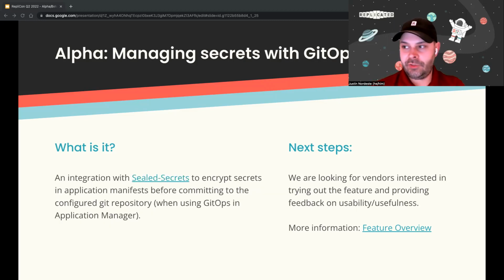Next up is managing secrets with GitOps. So this is in particular for those vendors that have customers that opt into using our GitOps functionality with Application Manager. And basically what this feature does is provides an integration with sealed secrets.